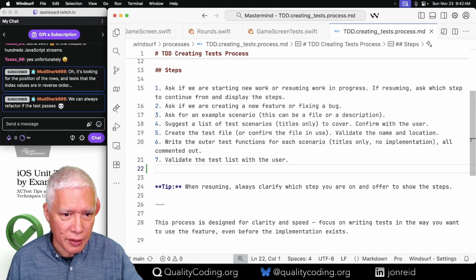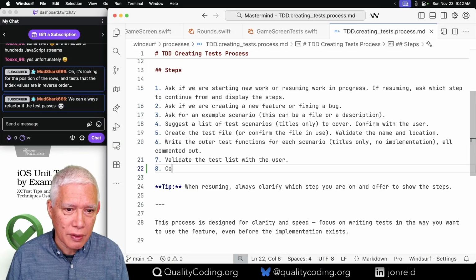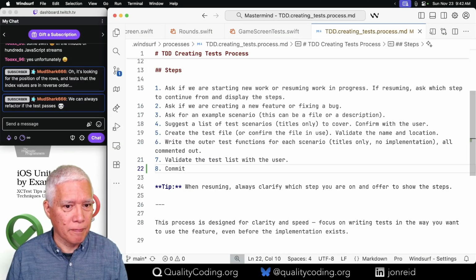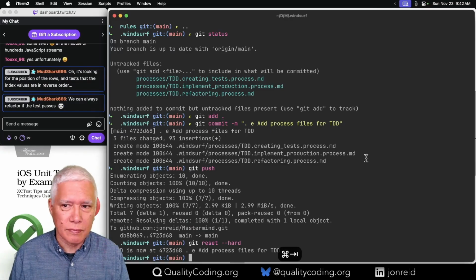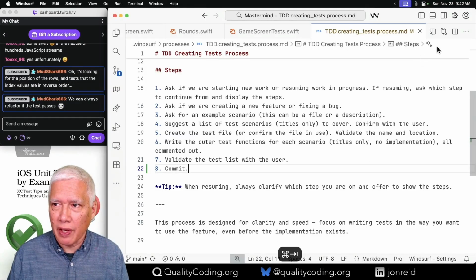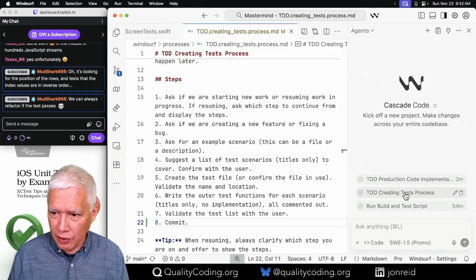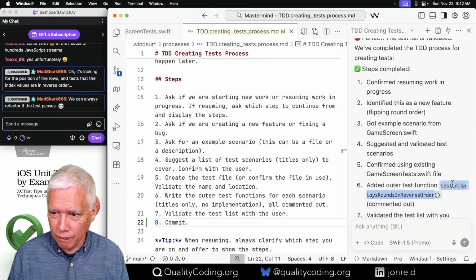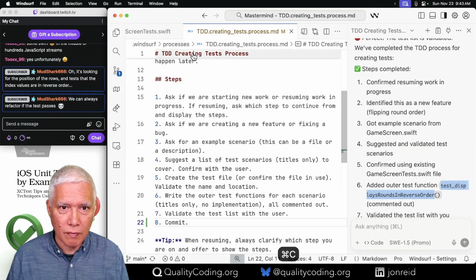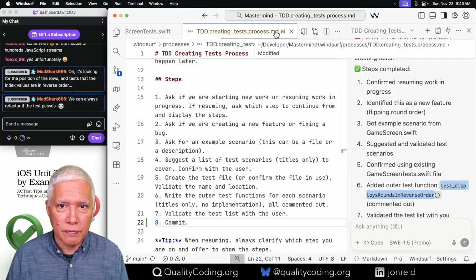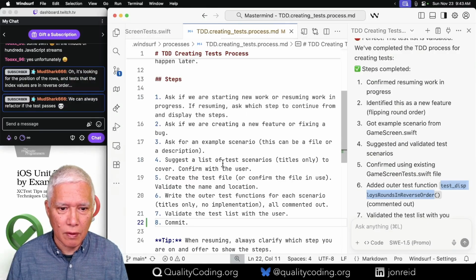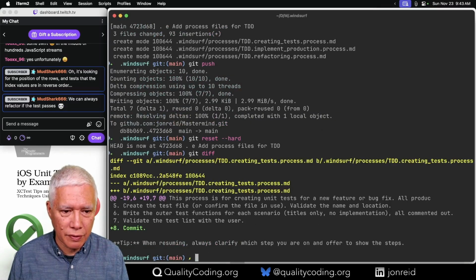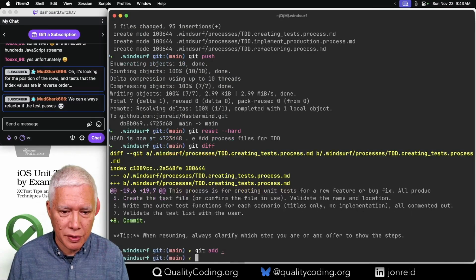I think we should add commit. Let's see if we can't get this back from the previous chat here. And right now, I don't want to lose this, so let's commit this.